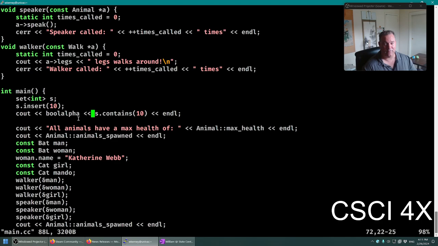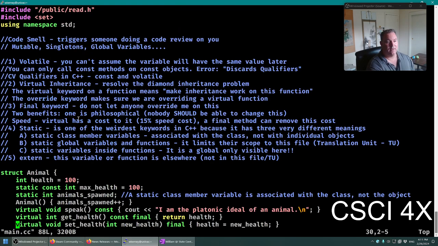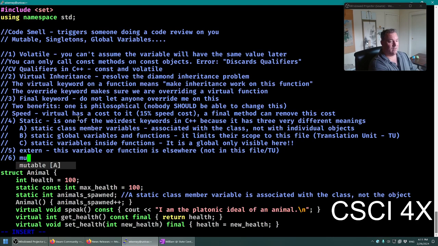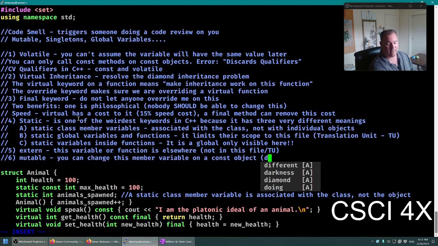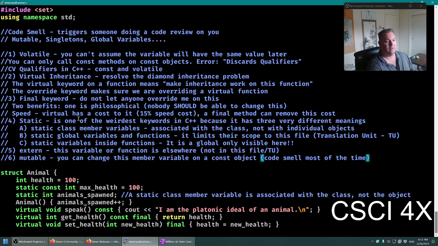Okay, you guys understand? So mutable is our last keyword for today. We've gone through a lot of brand new C++ keywords today. Mutable, you can change this variable on a const object. Code smell most of the time. So we've gone over volatile, virtual inheritance, final, static, three different meanings for static, extern briefly, and mutable.